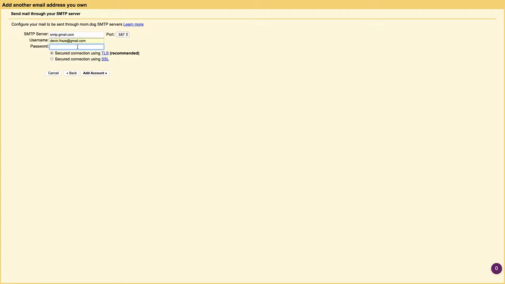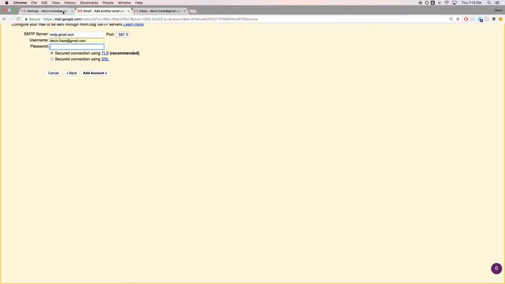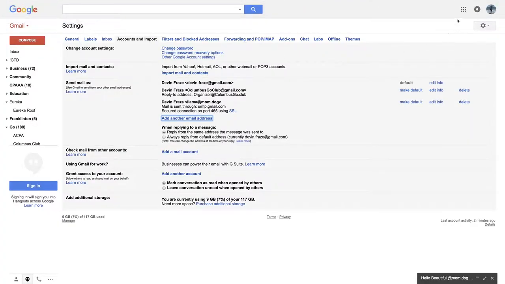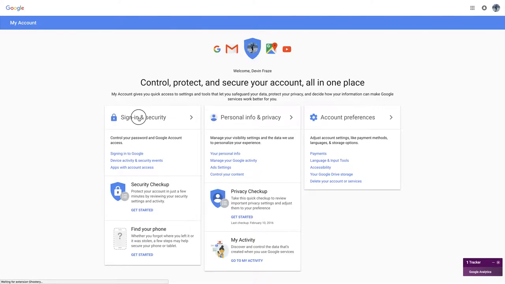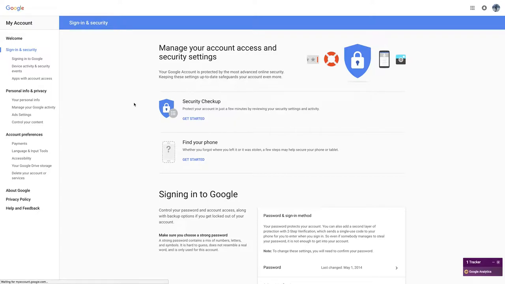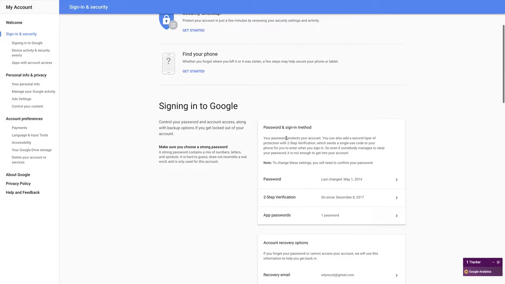Now you're going to need to generate your own password. So to do that, we're going to go back here to our Gmail. And under the apps section, there's a part called My Account. I'm going to click on that. Go to Sign In and Security. Under Sign In and Security, there should be a little section that talks about password and sign-in methods. We have, do you need two-step verification set up? If you haven't already done this, just go ahead and click here and go through that process. Once that's complete, you can create an app password, and that's what we're going to do.